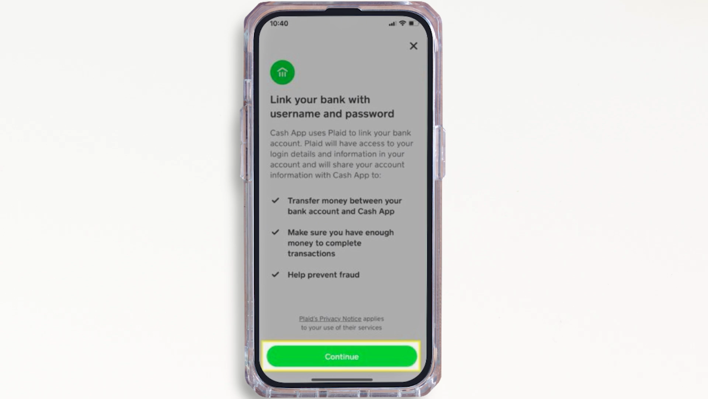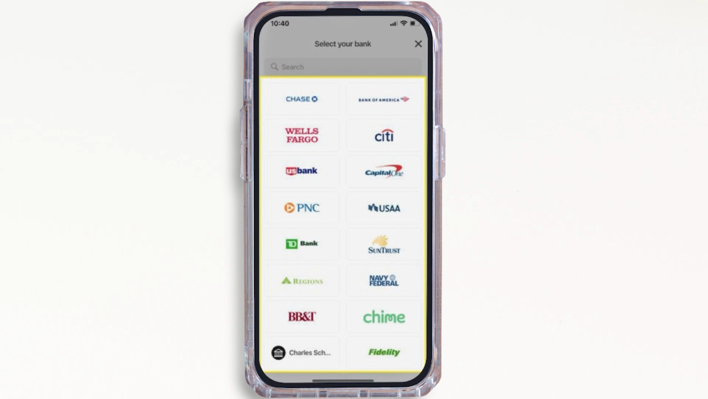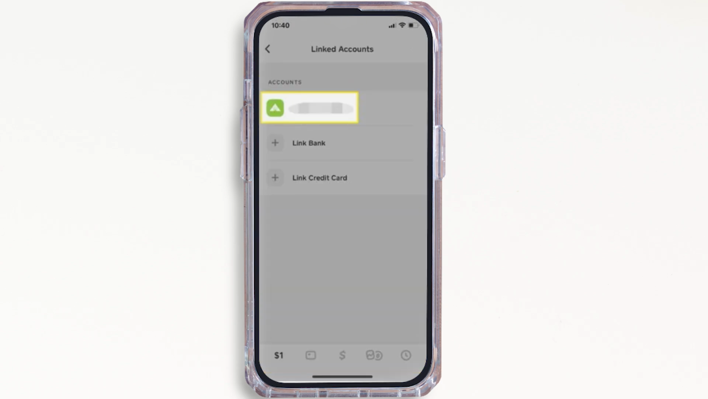Select Continue on the prompt. From the list of available accounts, select your banking establishment. Go ahead and enter your username and password for the account. You may be prompted to confirm your login. If so, follow the prompts to complete that confirmation.